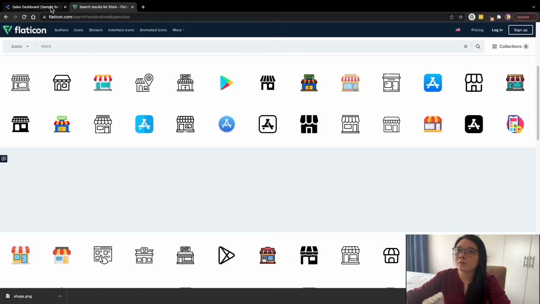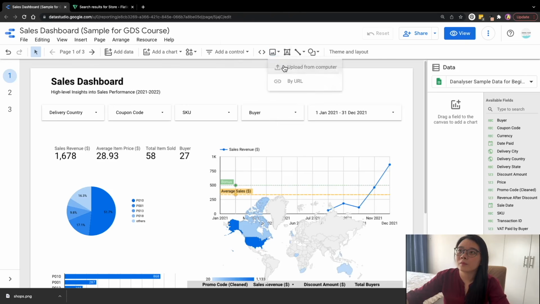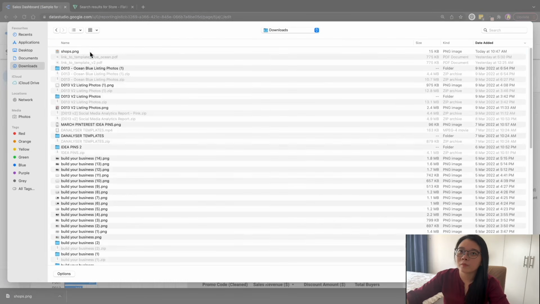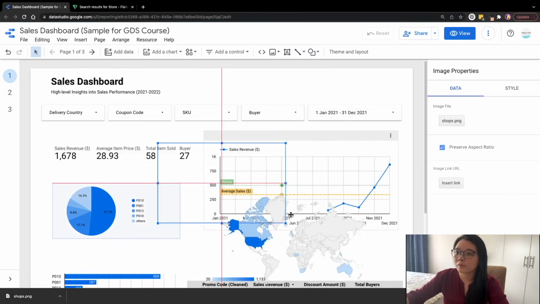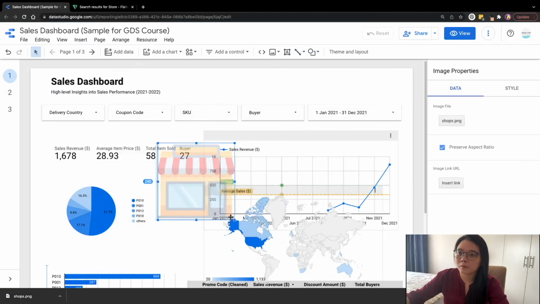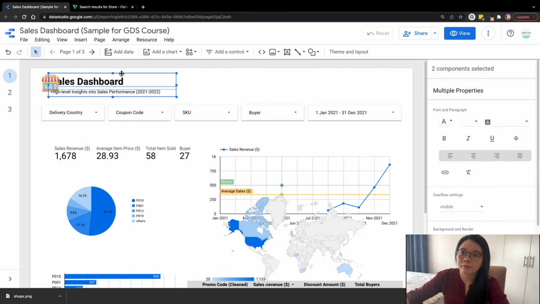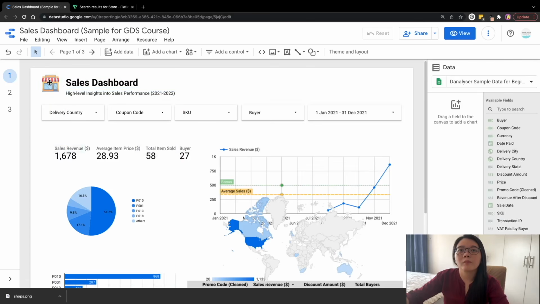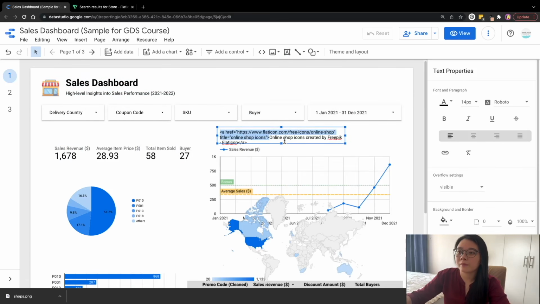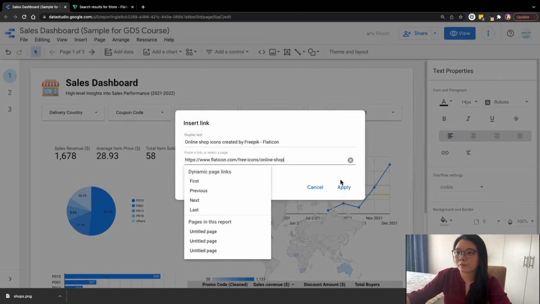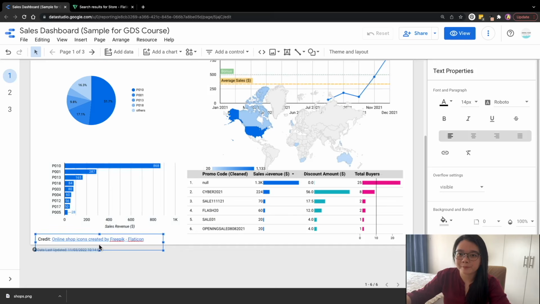Then go back to Data Studio, and we're going to import this by uploading from our computer, and just select the file that you have downloaded earlier, and here you go, we have an icon inserted in our dashboard. Now you can move it to the location you want, and we'll just adjust the title to the right a little bit. Finally, don't forget to give attribution to the author by adding the URL link to Flaticon.